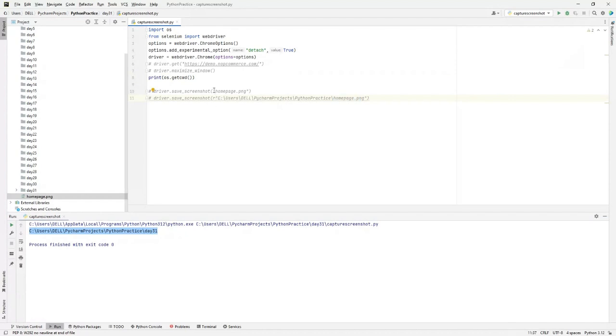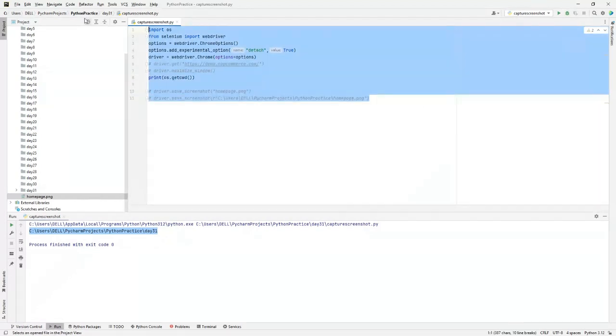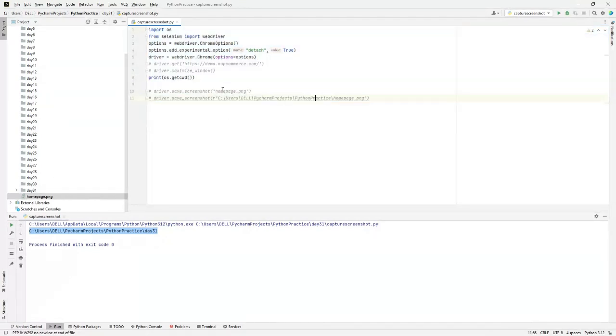Instead of the full path, I can just specify the name, so that wherever this script is present, it will save the screenshot with the .png extension in that directory. Otherwise, another way is to specify os.getcwd here, and thereafter append the file name.